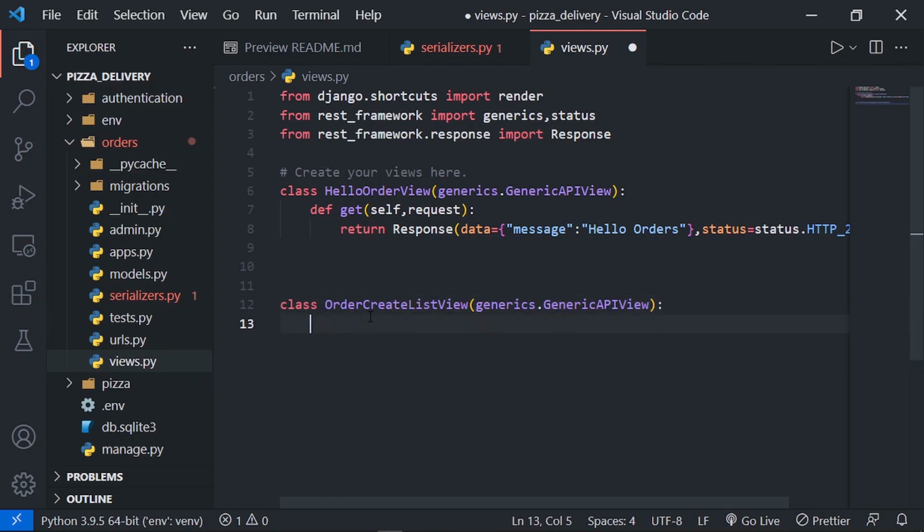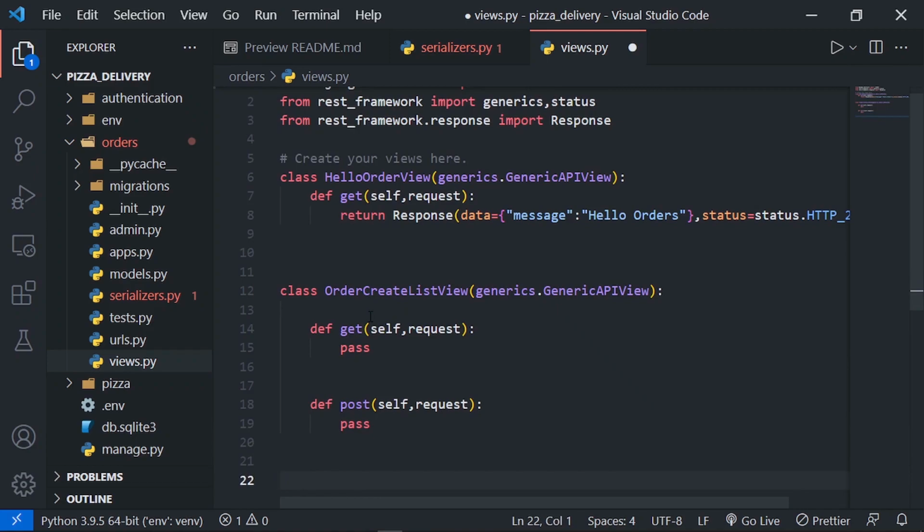Right after doing this, I'm going to go ahead and define the different methods. The first method we're going to have is our get. I'm going to make this be get, and it's going to take self and the request object. We're going to pass this for now. We're also going to have one for creating an order. It's going to be post, and this is going to take in the request object, and we're also going to pass this for now.